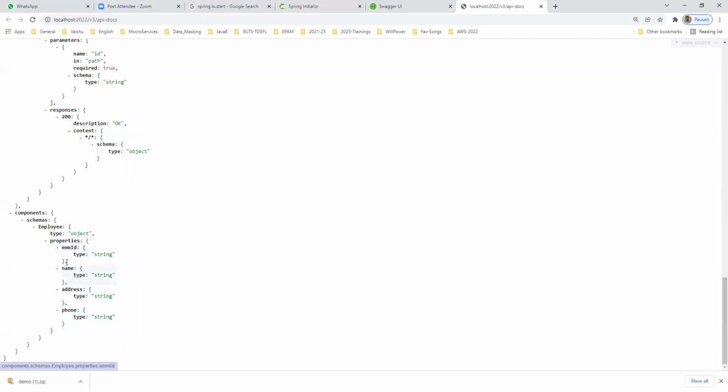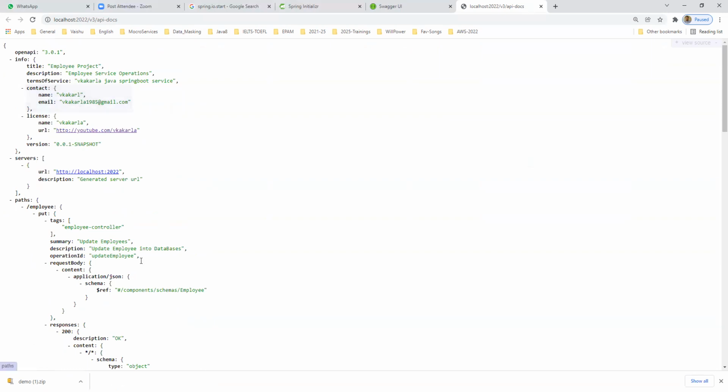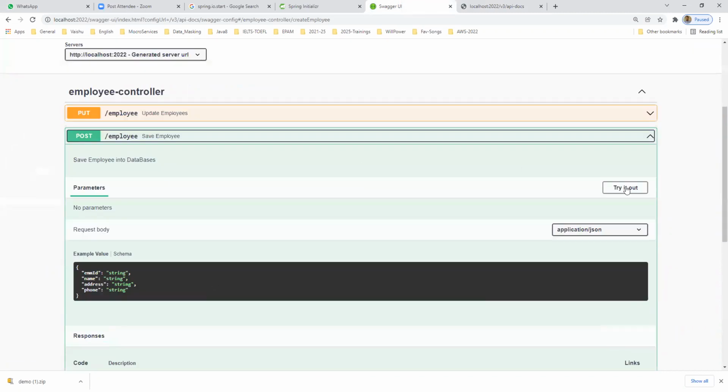And also it will show you the model, whatever you have, the employee model: we have employee ID, name, address, and phone, right? So based on this, you can prepare your request. So this is our documentation for our Spring Boot microservice. And we already discussed all our configurations. So now we can do the operations.